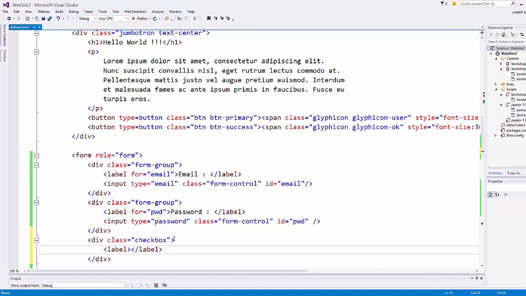So what we can do here is create an input of type checkbox. So input, and this input will be of type checkbox. Just write type is equal to checkbox, and then you can give any input name or text here. So for example, click me.